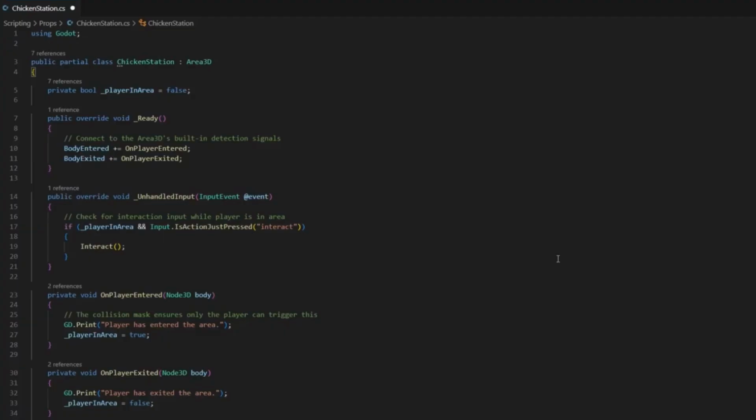Now, if you've worked with C-sharp events before, this should feel pretty familiar. In fact, Godot signals are C-sharp events, and you connect them using the plus equals, and you unhook them with minus equals. Now, the difference is that signals are part of Godot's engine itself. They even show up in the editor, which I'll show you in a second, and they can connect across languages. So if you're doing a project that has both C-sharp and GDScript, you can use this across both.